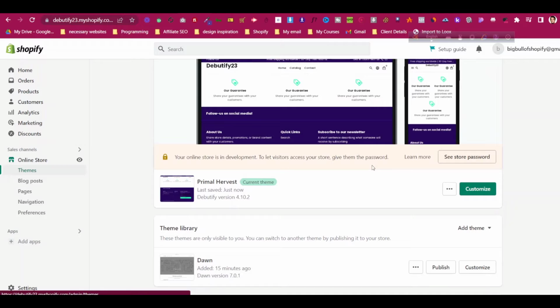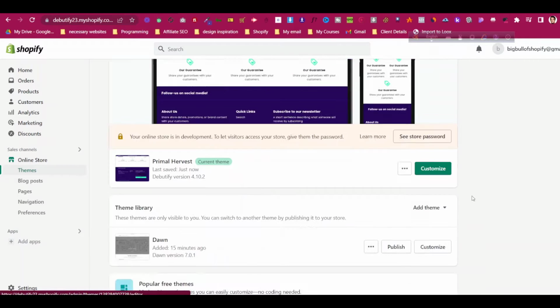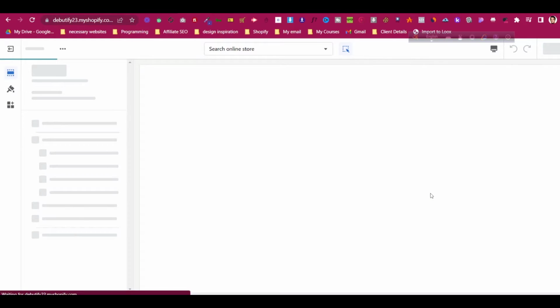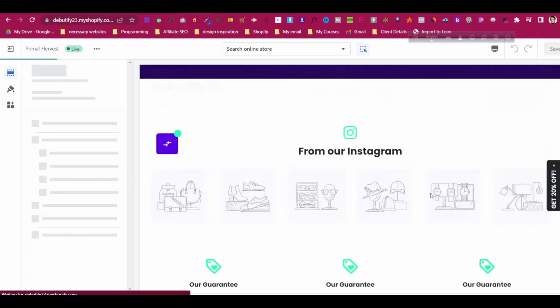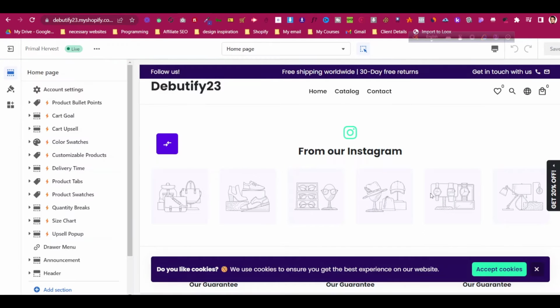To customize any Shopify theme, we have to click this customize button, and this will open the Shopify editor for us, the magical editor, where we will do all the things to make our next Shopify store. It takes time to load, so let's wait and see after it is loaded.